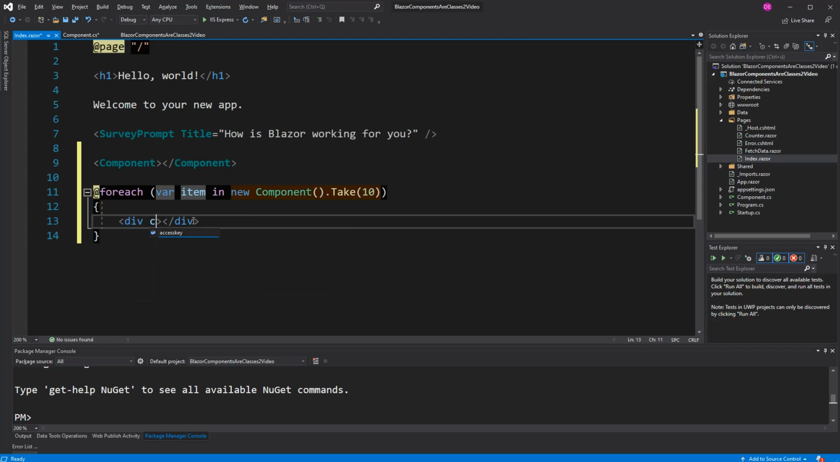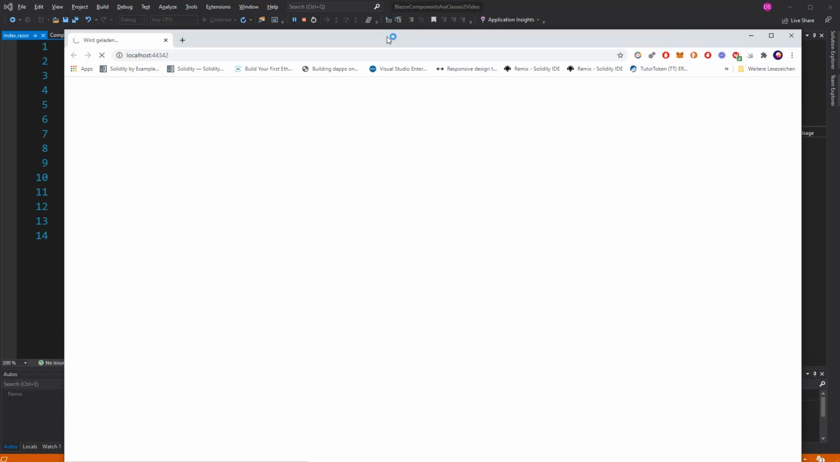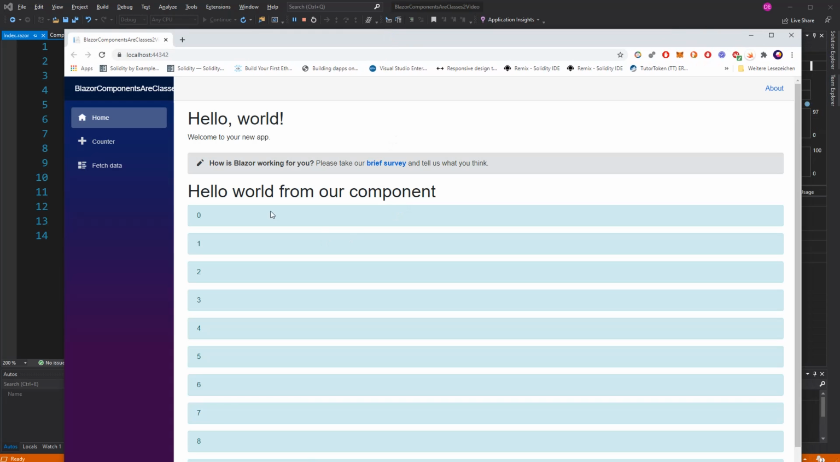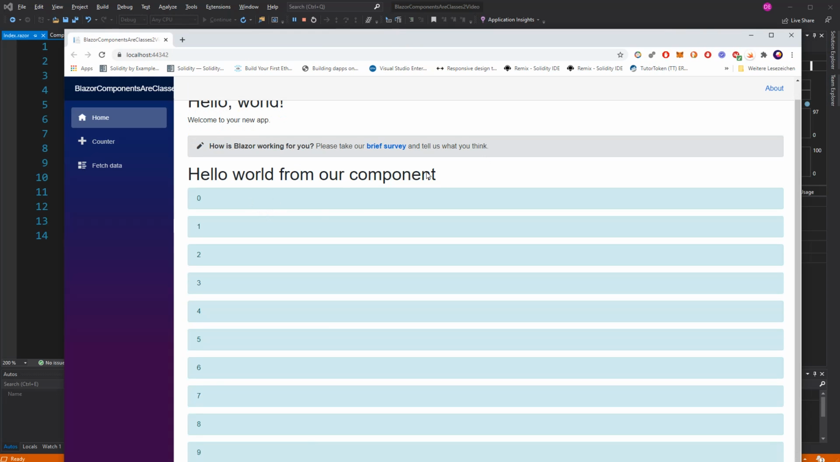I'm just displaying everything here. So we should see now our defined component and then just 10 divs. Yes, we see exactly that.